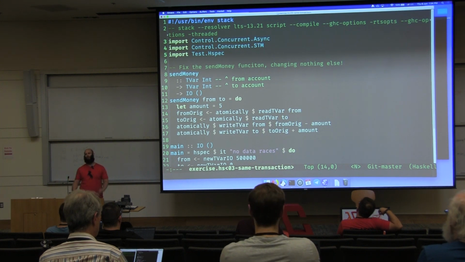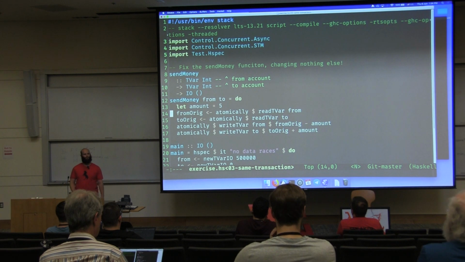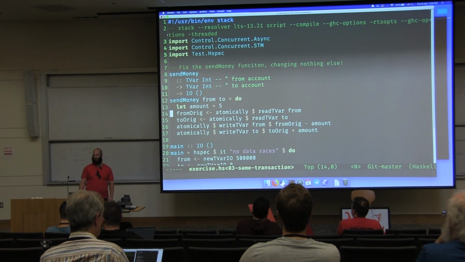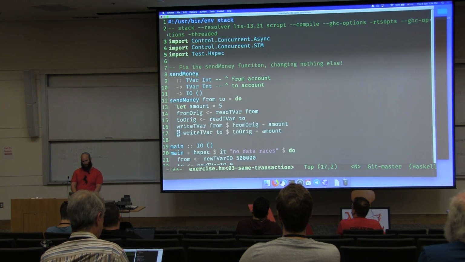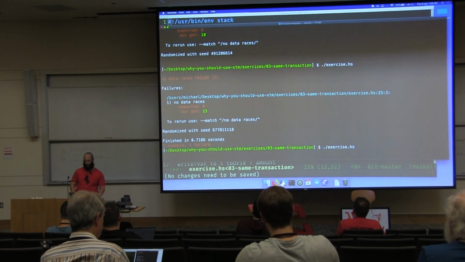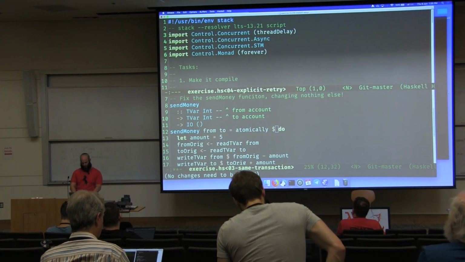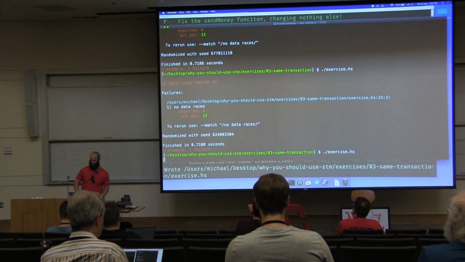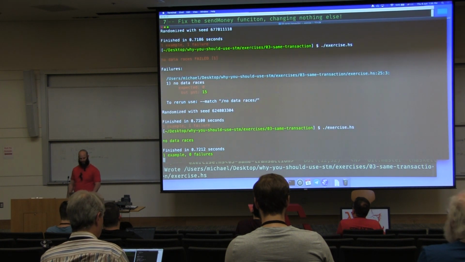So instead, how do we want to solve this? One transaction. What do we do to change it? Knock off all these atomicallys. Boom. Right? Boom. Yes. No? No, it's because I saved the wrong file. There we go.